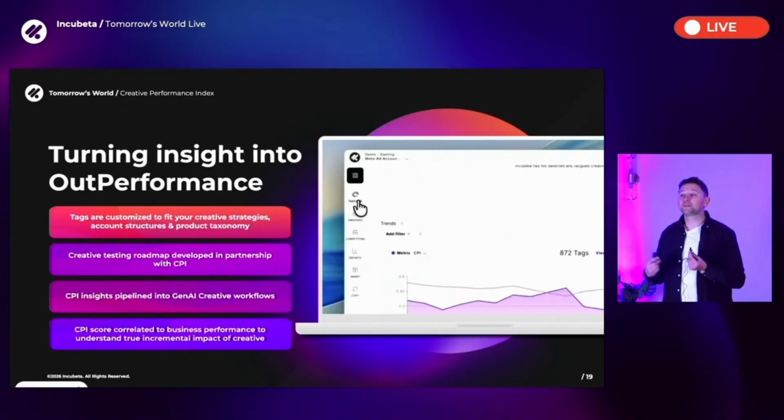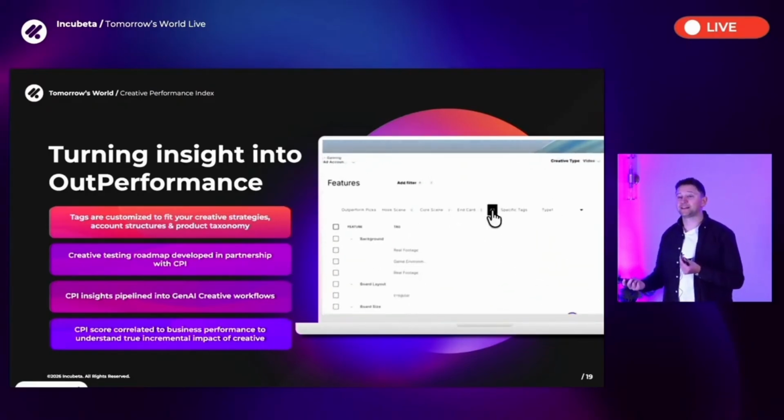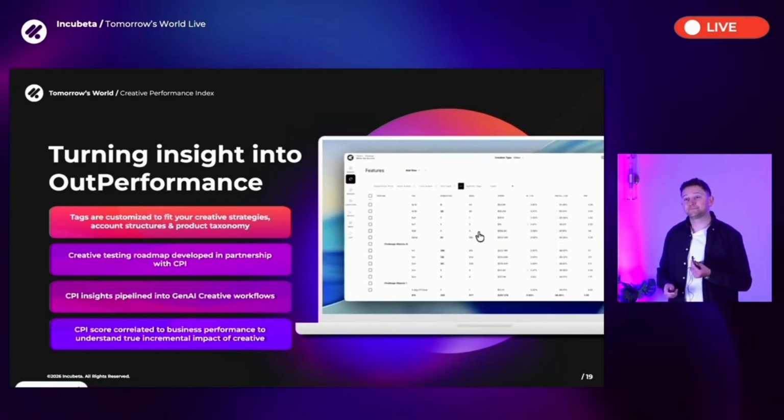So we really want to set it up so you can get all the useful insights: what camera angle is working better, what colors are working better, what call to action. All of these things we can help across multiple platforms.